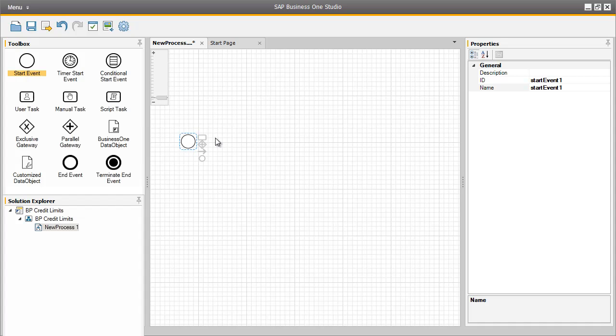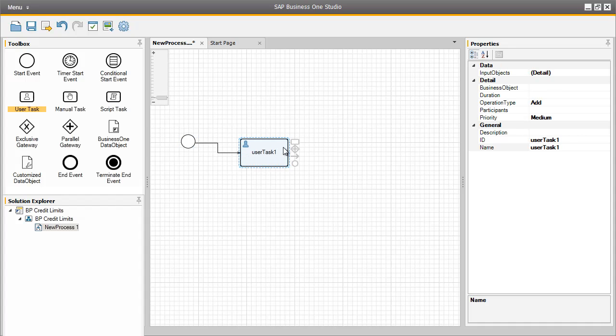From here, we have the option to select further elements, which are most commonly used, or we can continue to select the elements of our workflow from the toolbox area. Now we have selected the start event, we will now select the user task object and connect these objects together with the arrow connector. So now after the start event, the first user task will be started.